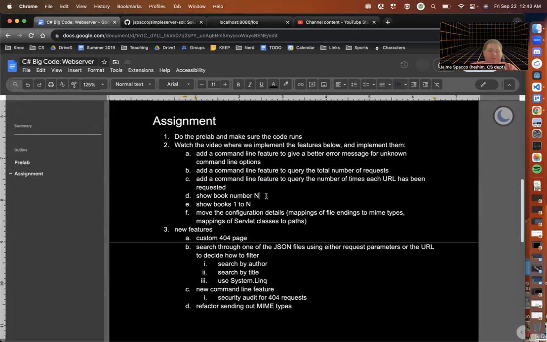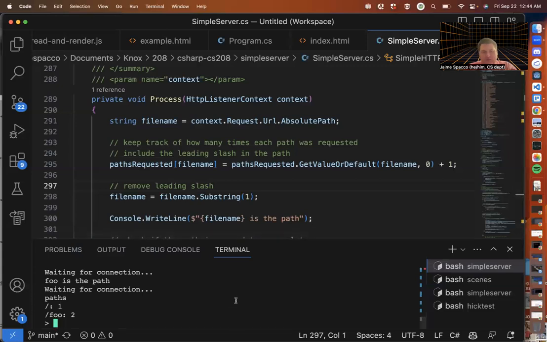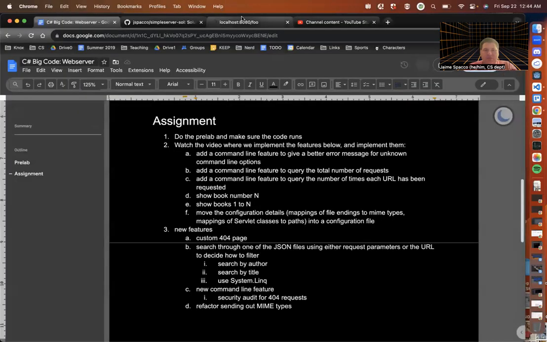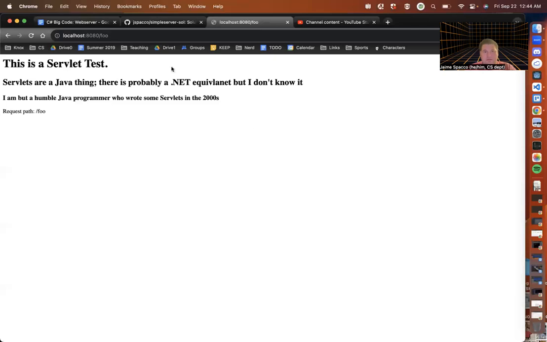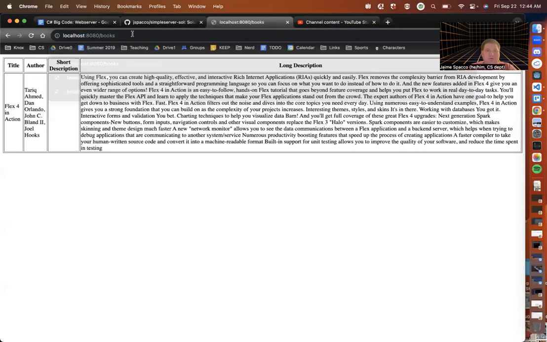Show book number N. Show books 1 to N and move the configuration details into a configuration file. Good. Well, let's ask again. Paths. No, still working on books. Why is that? I bet now if I ask for it, it'll just work. That's curious that it just suddenly works now. Why? Whereas it was slow before. Now if I read it again, I bet it's slow. And now if I read it again, I bet it's fast.